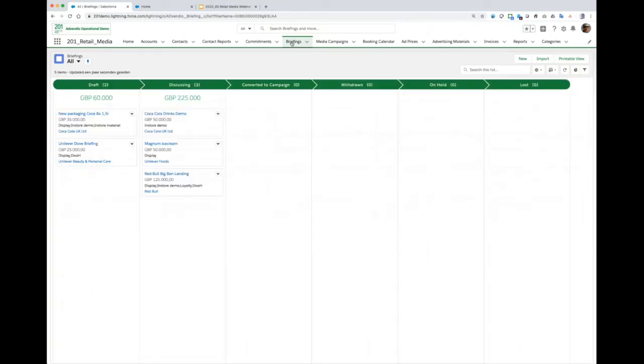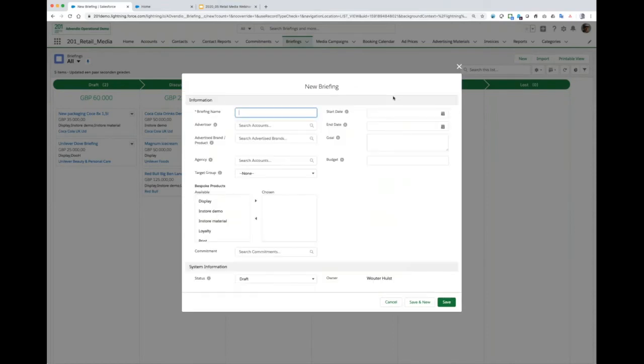But let's now look at briefing. So let's now assume that the Coca-Cola brand manager gets a call and they want to plan something. So launch of Coke Zero 2.0. It's a new brand. You guys don't know yet. I know it. It will be launched on the 22nd of June.